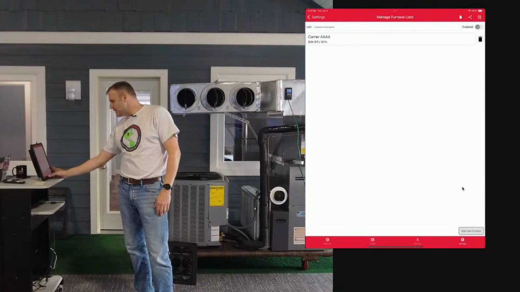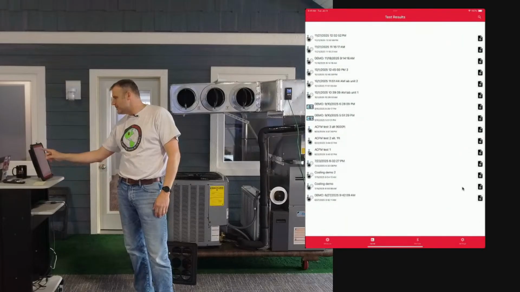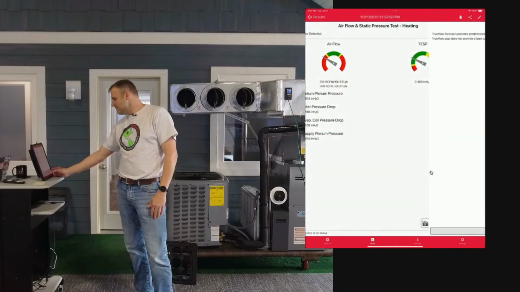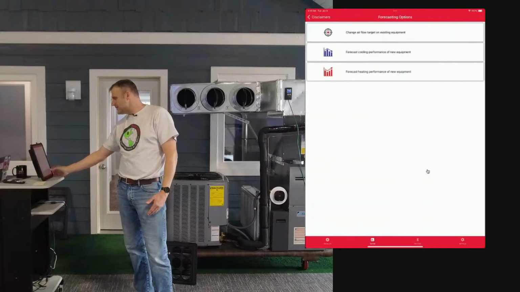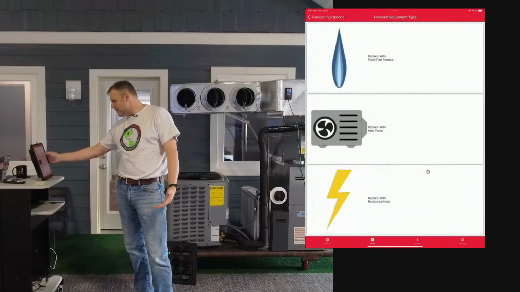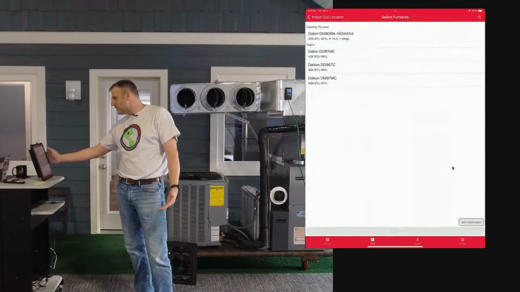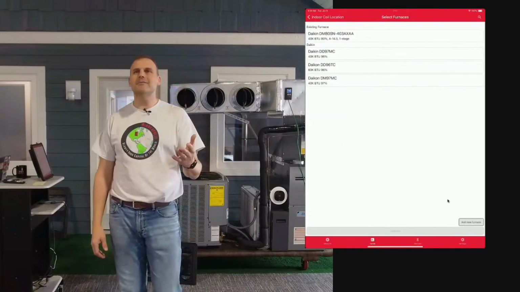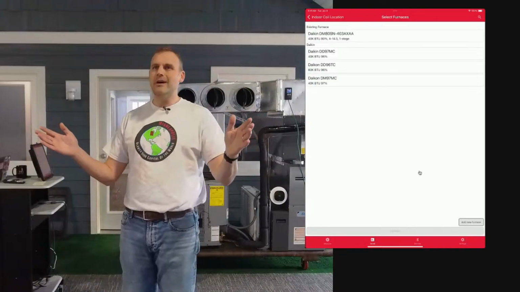So going back to a save test, let's go back to the one we did earlier, this one here. If I go to forecasting, I read my details, I get here and I say I want to forecast a furnace and coil. You'll notice I have my existing furnace and I have my Daikin furnaces, and that's it. That's all I'm allowed to see.